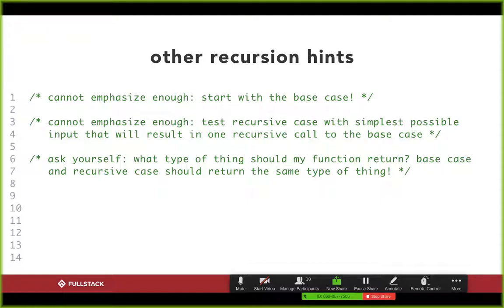That third point there on line 6. In almost all cases, whatever your base case returns should be the same type of thing that your recursive function returns. Okay, like with our factorial function, we saw that the base case returned a number, 1, and our recursive function returned a number as well, right? And that's just a very common pattern. It may not always be true, but in the vast majority of cases, it should be true.